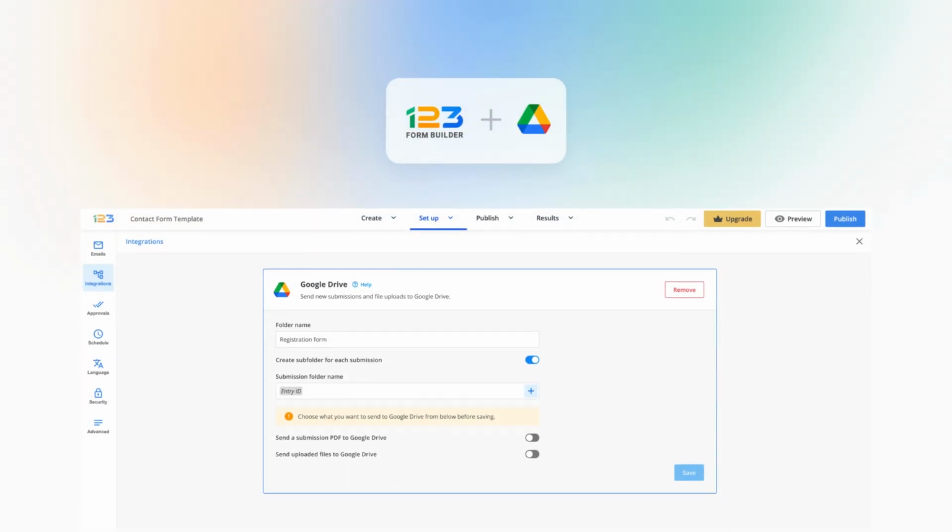We're excited to introduce our latest integration. 123 Form Builder now connects seamlessly with Google Drive. With this new integration, you can automatically store form submissions and file uploads in Google Drive, saving you time and keeping everything organized in one place.